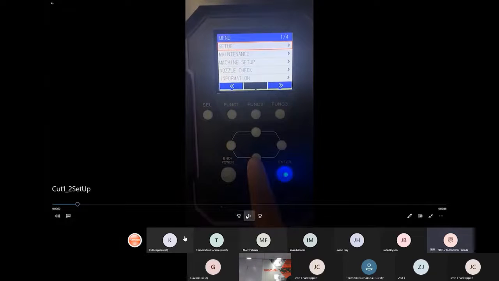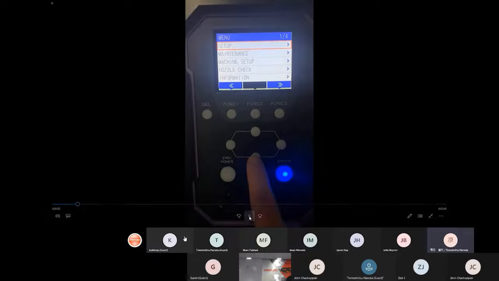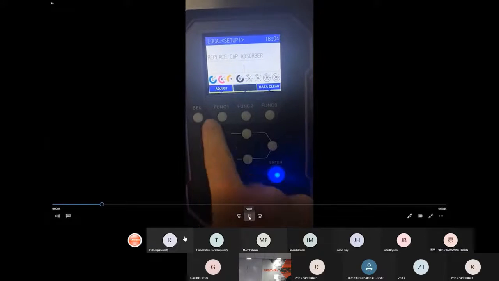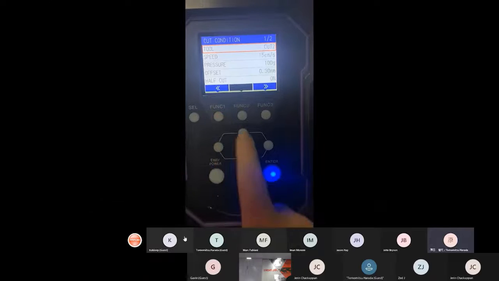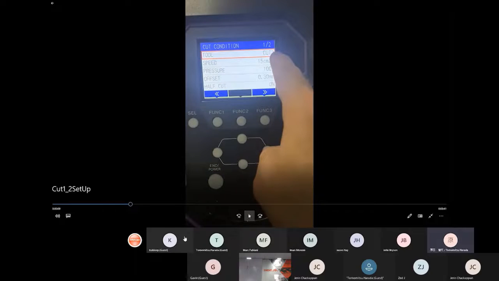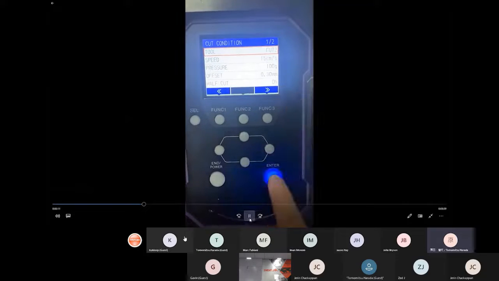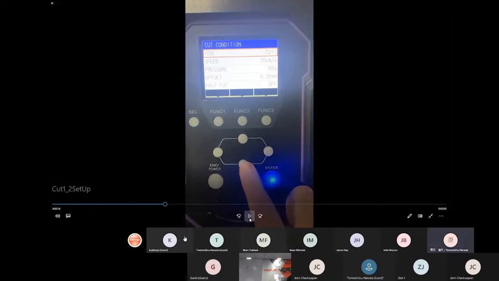I'm going to show you a little video in my display showing the control panel on the UCJV300. You just go to the menu from the display and see the first one, which is tool. It's currently showing cut 2. First, we need to set up a cut condition for cut 1, which we set as a kiss cut layer in RasterLink 6 Plus.